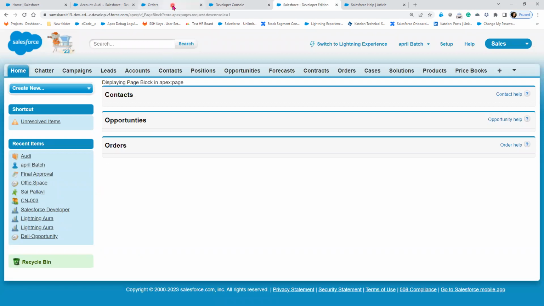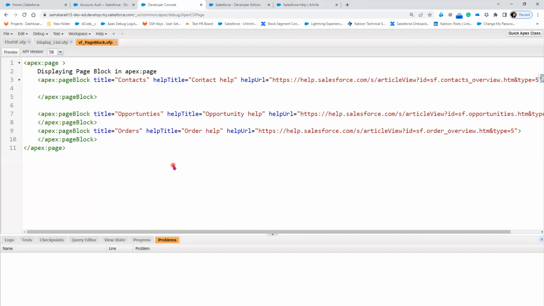Any other questions? Sunil, I did not get the question. Compiling two Visual Force pages, I saw the following error after successfully compiling the first page. Okay, that should be fine.